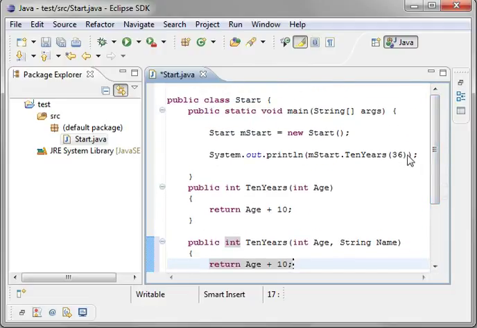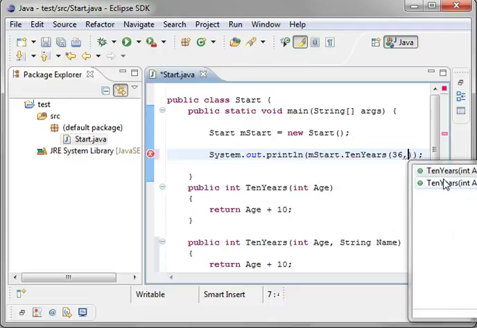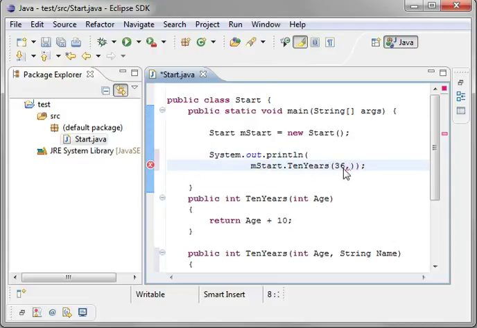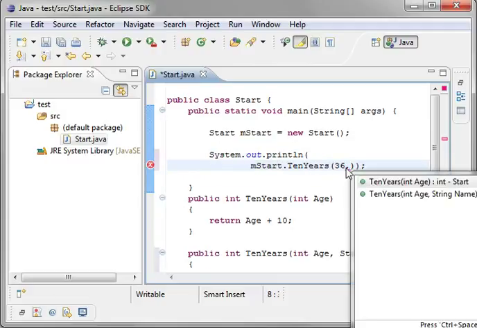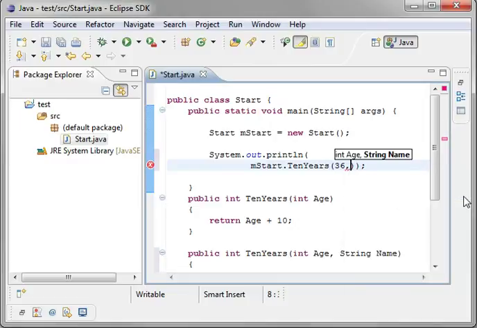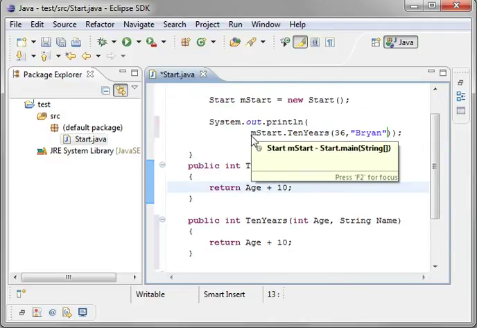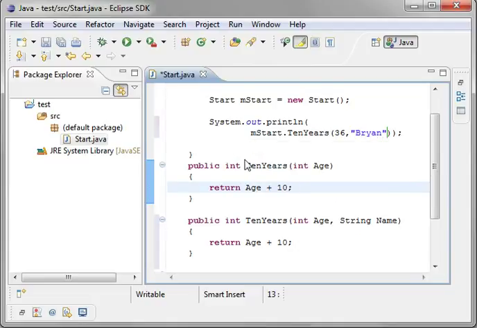Now, when you go to do this, you see how there are two ten years in your list. Let's actually move this down here so you can see what's going on. One calls age and name. So you can call either one. Now, what do you think is going to happen when we run that code? Which one of these is it going to call? We've got a 36 and a name. Is it going to call this one? No. It's going to call this one.